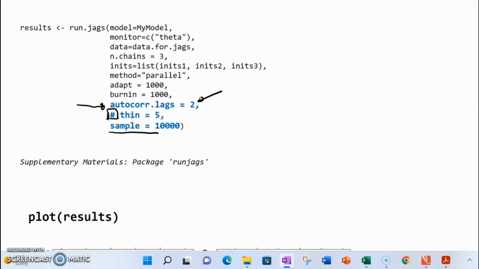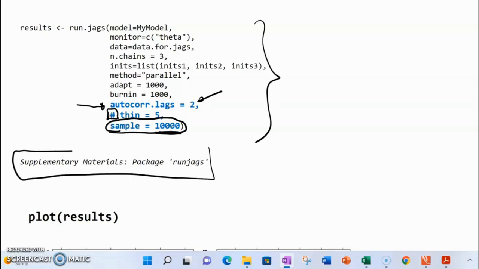Sample equals 10,000. We're going to sample 10,000 observations in each chain. In other words, there's going to be 10,000 iterations in each chain. So what we have here is a bunch of options. On eClass, there's a document like this that will provide you with additional options. So that's the code to get the results.